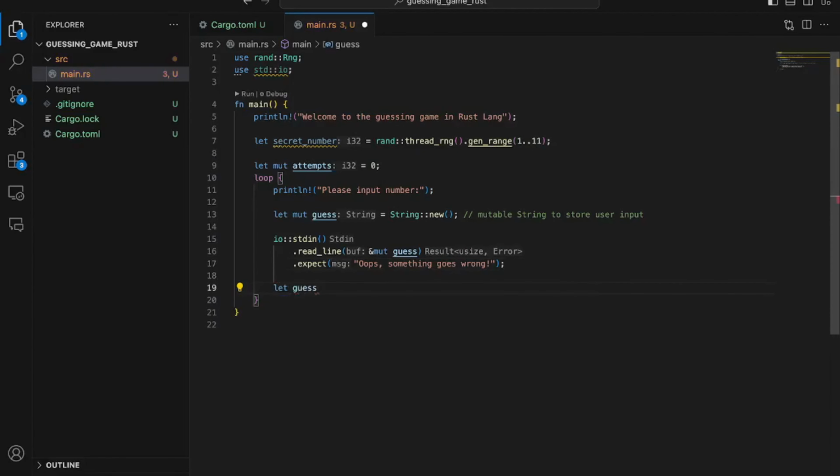When users input data, they might accidentally include spaces or newline characters at the beginning or end. Therefore, we use the trim method to get rid of these unwanted characters. And then we call the parse method, specifying the type to convert the string into u32.